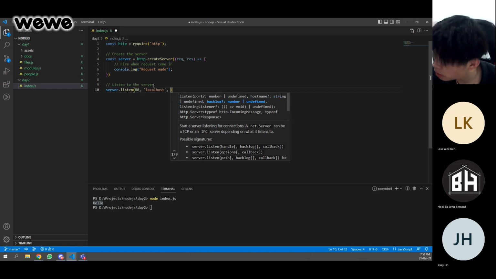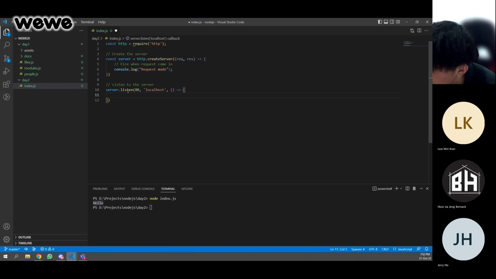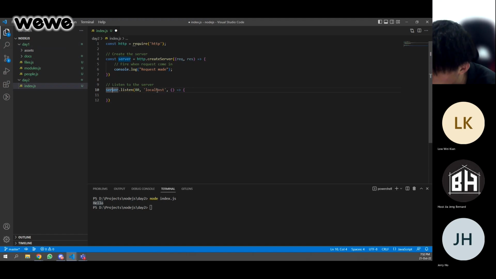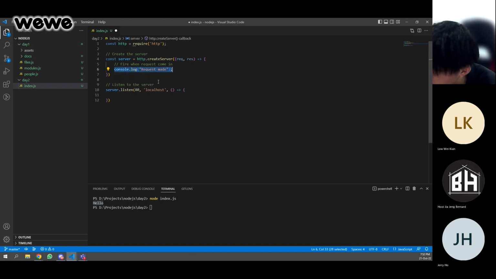I will explain later why we use localhost. From this code, you can see the server will start to listen to any requests made to the server. So when any request is made to localhost with port 80, it will fire request was made. Now I will do another console log to see whether the server has started listening. I will say that we will start listening for requests.